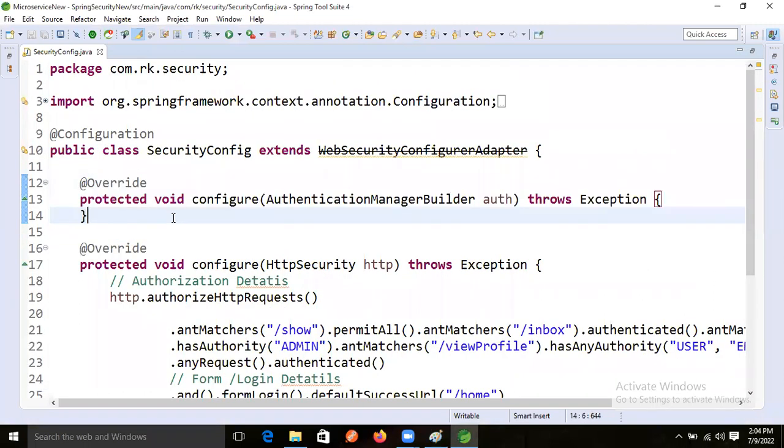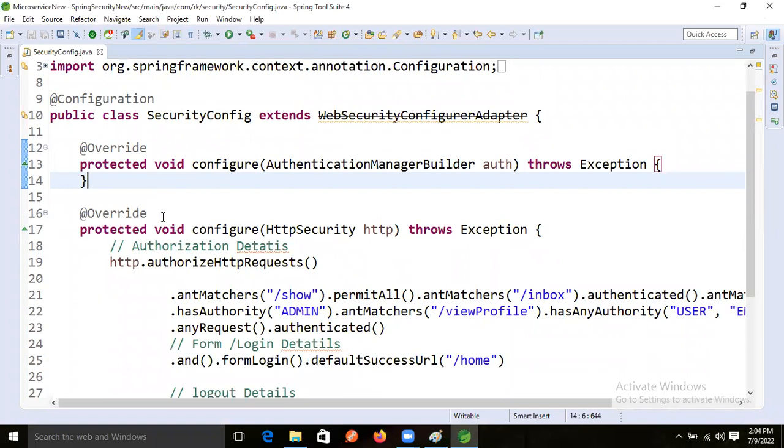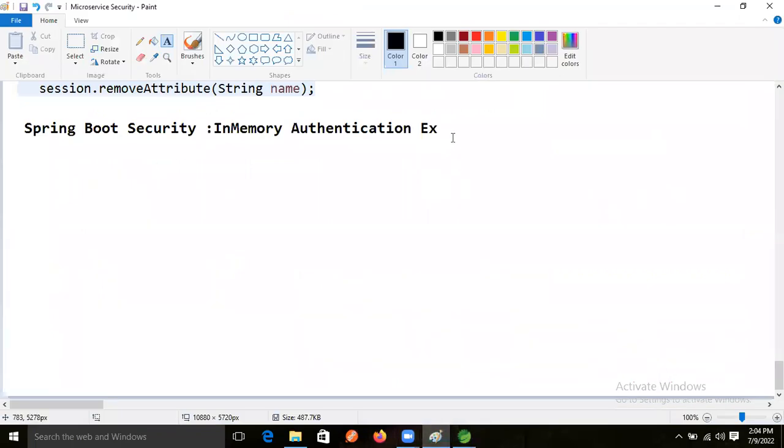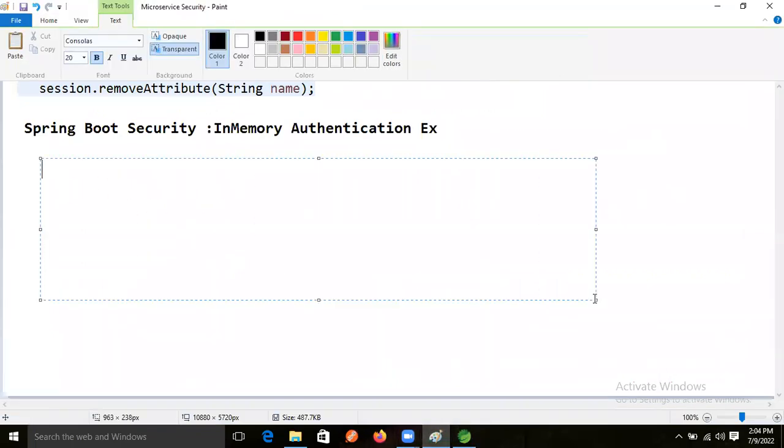After that we will develop one scratch-level application, guys, and everyone will get clarity in that. But first we will understand the theory part, taking an example. So where will we store the user data? In the RAM only. That is called in-memory authentication. In the RAM we will store it.